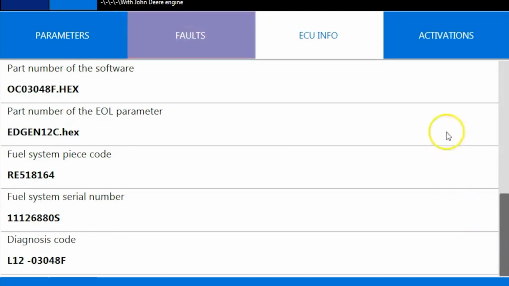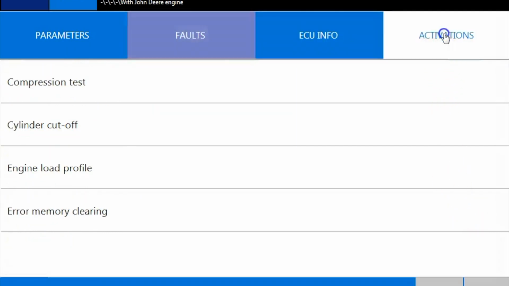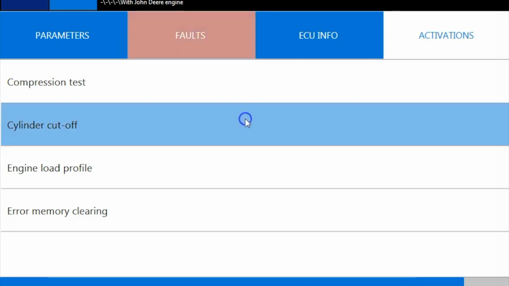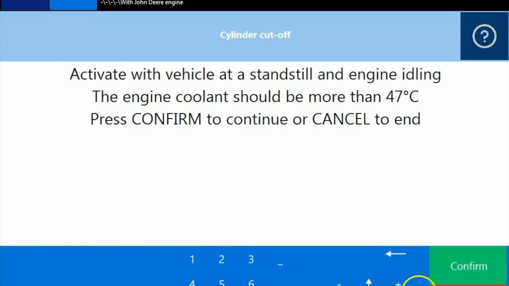Okay. So now we're going to go to the activations tab. That's where you're going to find your tests. You have your compression test, cylinder cutoff test, engine load profile, and air memory clearing on this engine. We're going to go ahead and select the cylinder cutoff test. We're going to do a few cylinder cutouts to show you guys how that looks.